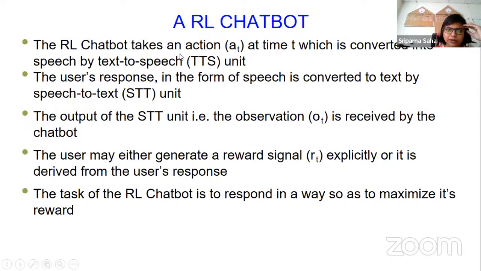So the RL chatbot takes an action A_T at time T, which is converted into speech by the text to speech unit. The user's response in the form of speech is converted to text by the speech to text unit. The output of the speech to text unit, that is the observation, is received by the chatbot. The user may either generate a reward signal explicitly, or it is derived from the user's response.